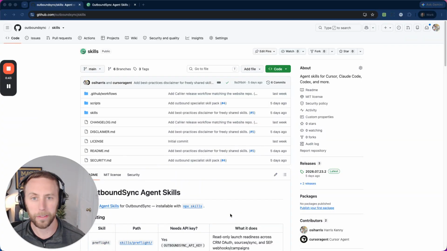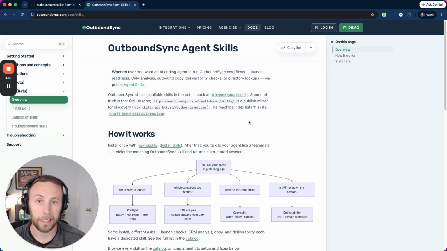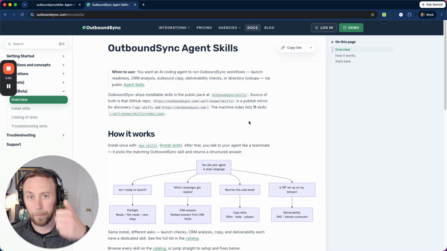So like I mentioned, this is published online. It's on GitHub, but we've also got the documentation on our site that shows how you can get this. And the idea is that when you pull up Cursor, Claude Code, Codex, and these tools, you're going to be able to tell it basically how to work with OutboundSync. And that means how to use our API endpoints, how to make sure your connection is live. Not only is our platform up, but your specific connection is up, and troubleshoot that.